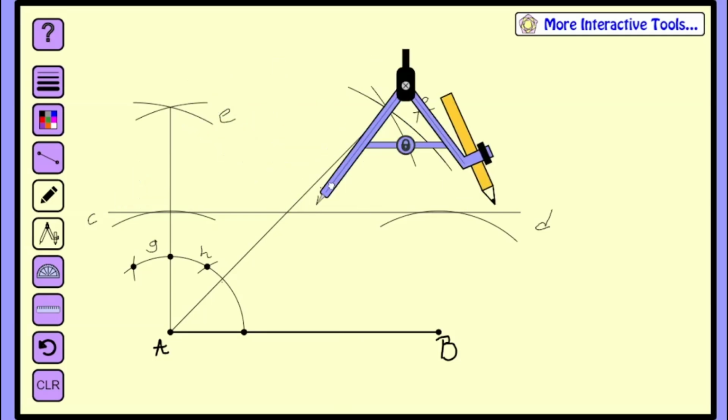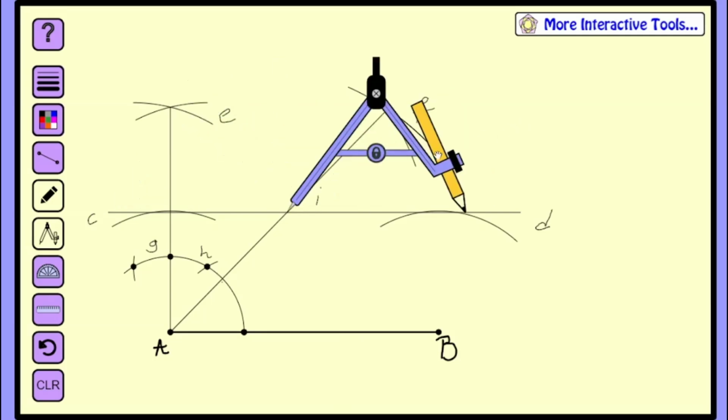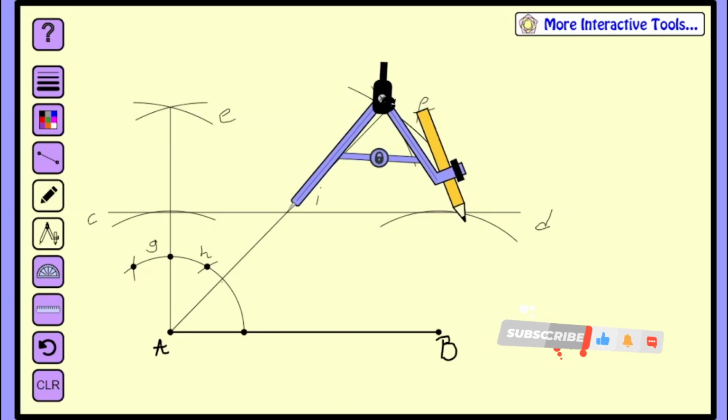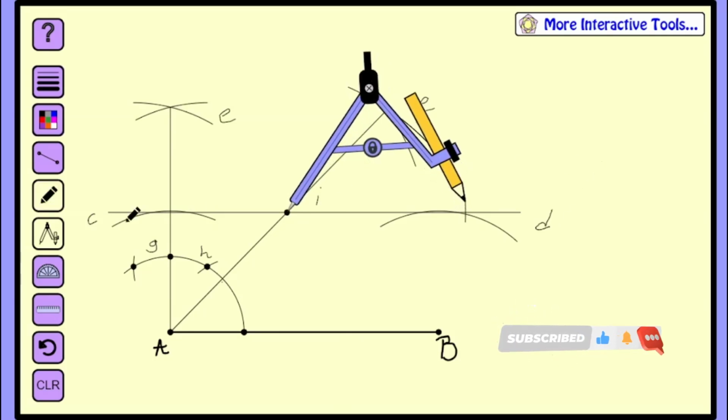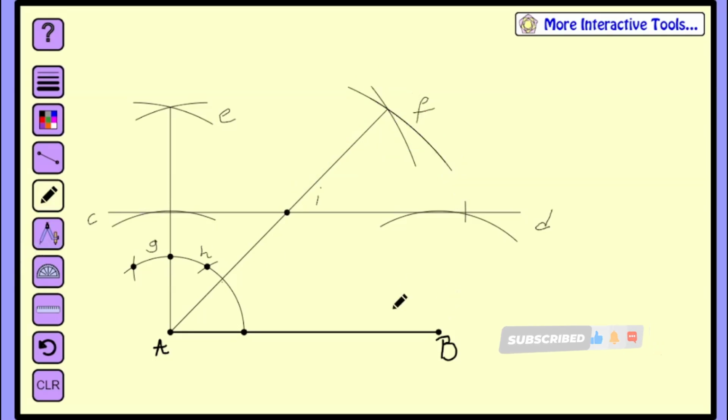Then we place our pin on point I, facing our pencil to point D. We arc. We're practically done. So we just rule from B to D, from B to our marked points, or from B to J.